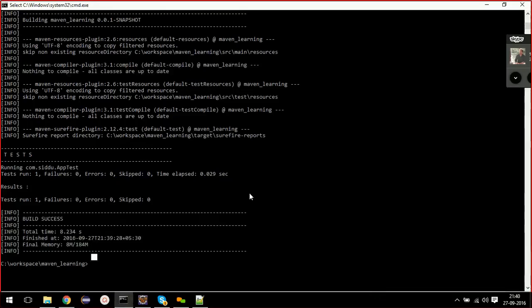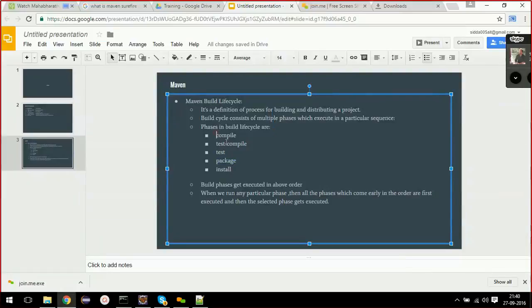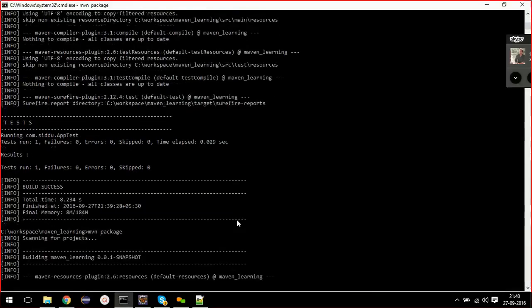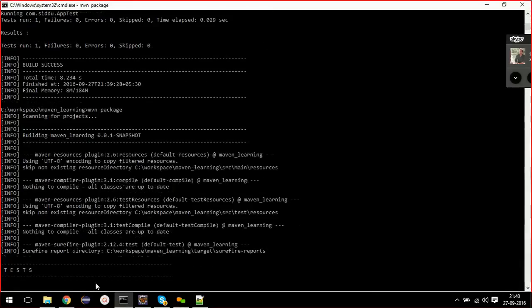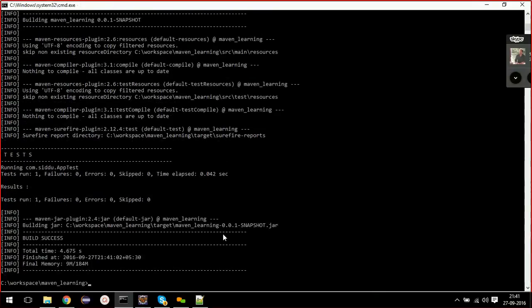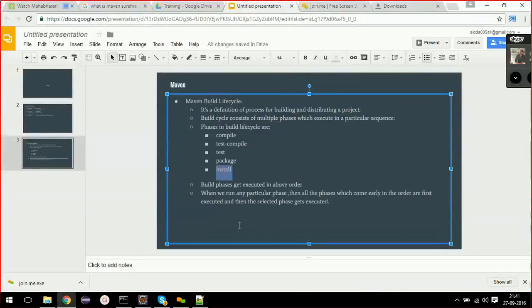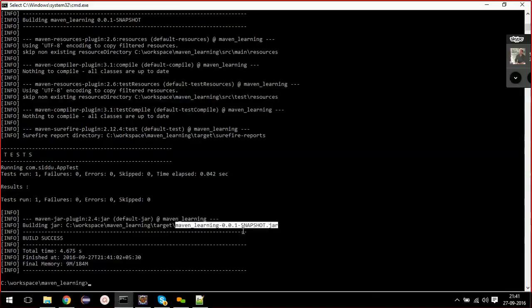Now, if I run this package phase, it will execute all three, plus it will create the jar. This is the packaging phase. See, after the test phase, it has built the jar also. It has generated the jar. You know about the install phase. After that, it simply copies this jar file to the local Maven repository. That is the install phase.